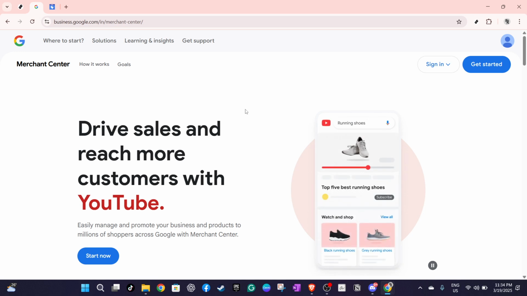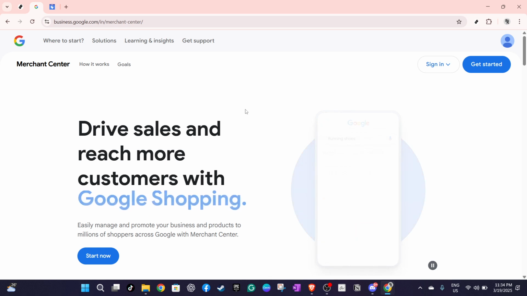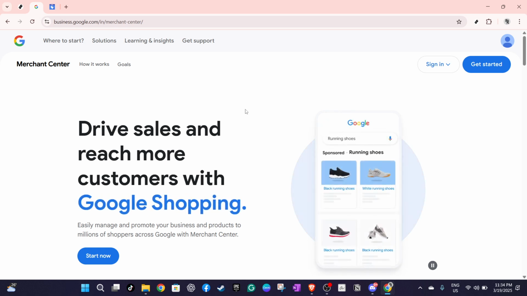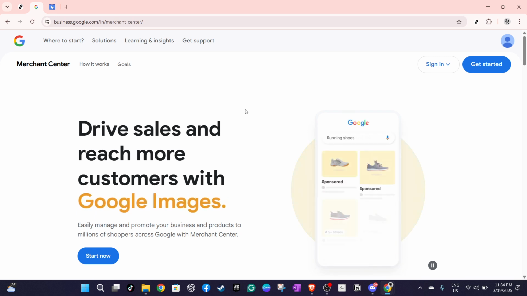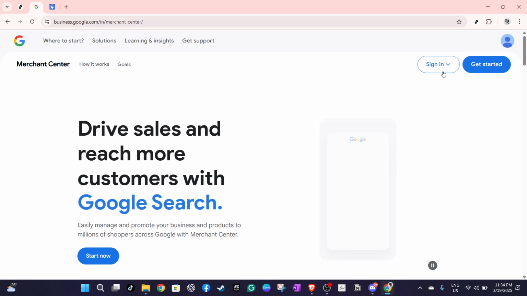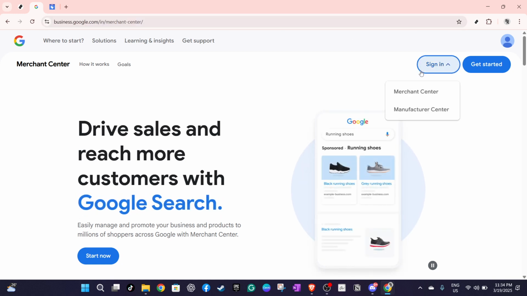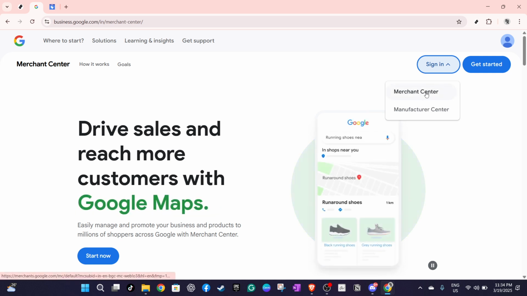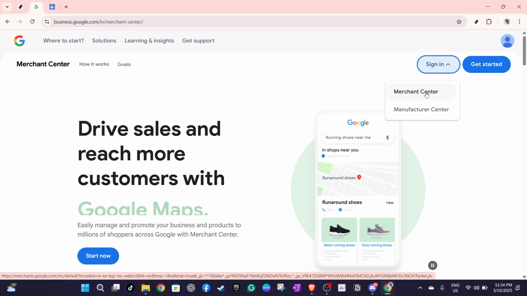First, you'll want to navigate to Google Merchant Center by visiting business.google.com in Merchant Center. If you're not already signed in, head over to the upper right corner of the screen and click on Sign In. Select Merchant Center from the drop-down menu to continue. Now, if you've already logged into your account before, you'll be directed straight to your Merchant Center homepage. If not, don't worry, you'll just need to go through the regular sign-in process to access your account.